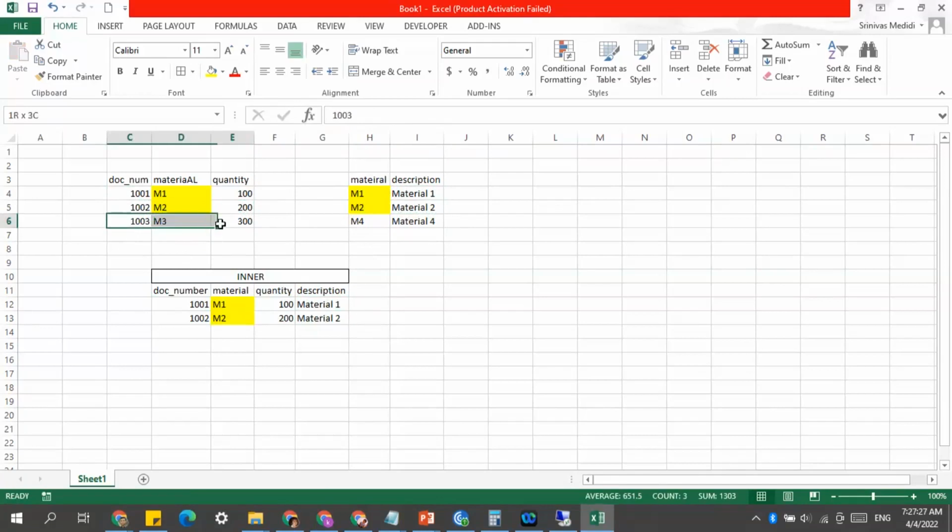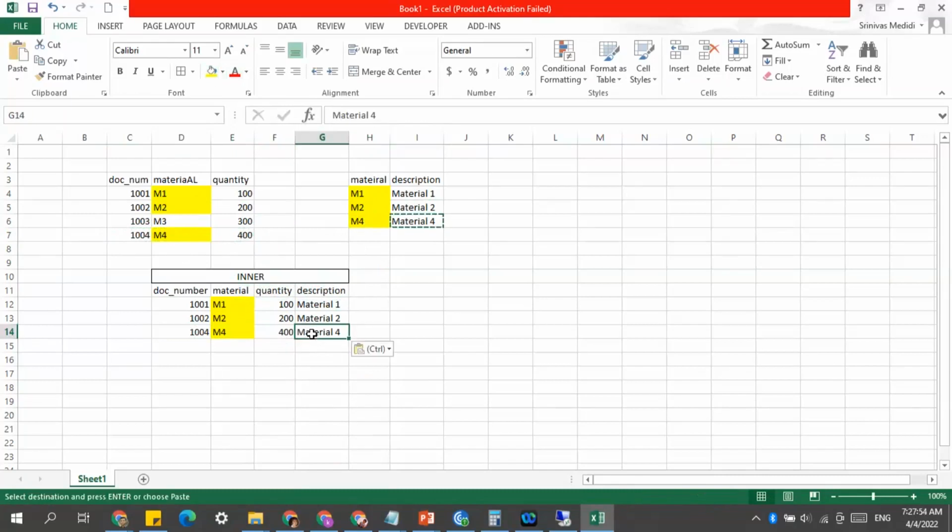Okay, and the system will try to search for M3 here. So the matching key is not found, so the system doesn't bring this information. For example, if I have 1004 with M4, 2400, then the system will go for this record, and M4 is matching with M4, then the system will try to bring this record also. So what is happening? The system will process the data record by record, and wherever we have the matching key, the system will fetch only those records into your output.